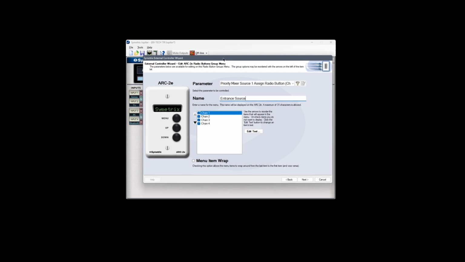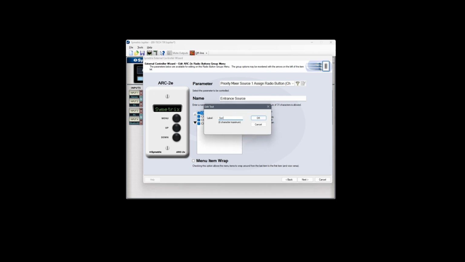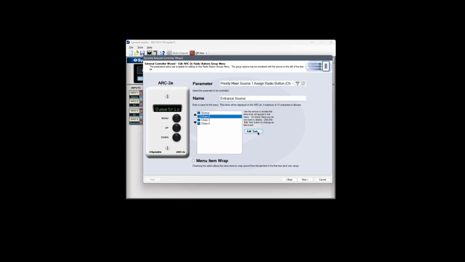In this case, there are 4 channels which relate directly to the input sources: Sonos, TV, PC, and Bluetooth. We can rename the channels accordingly. This name will appear on the Arc2E. The checkboxes determine which of these sources will be included in the menu.